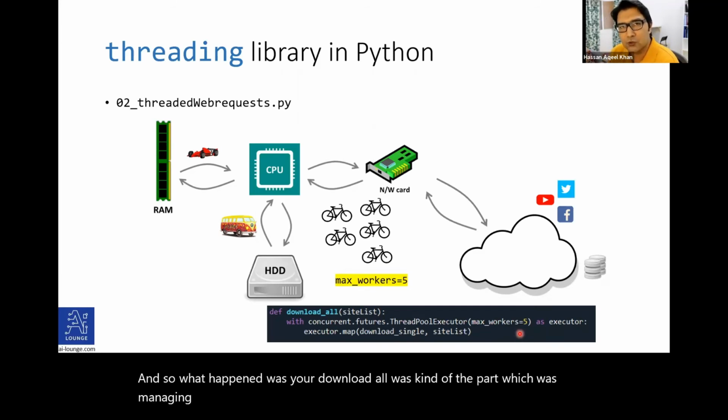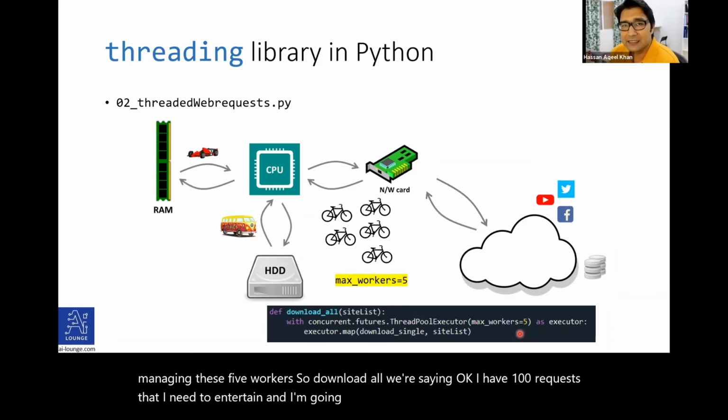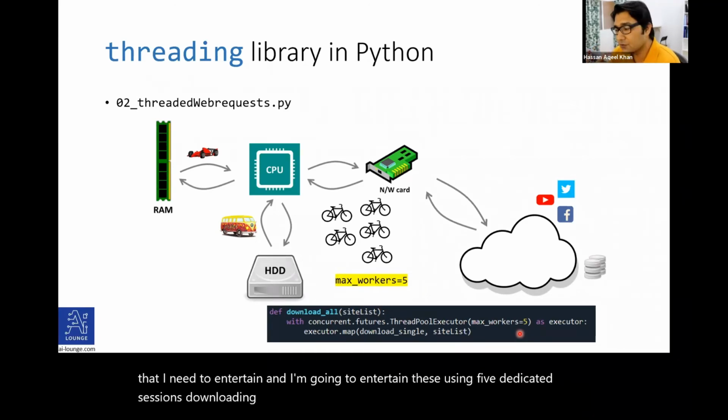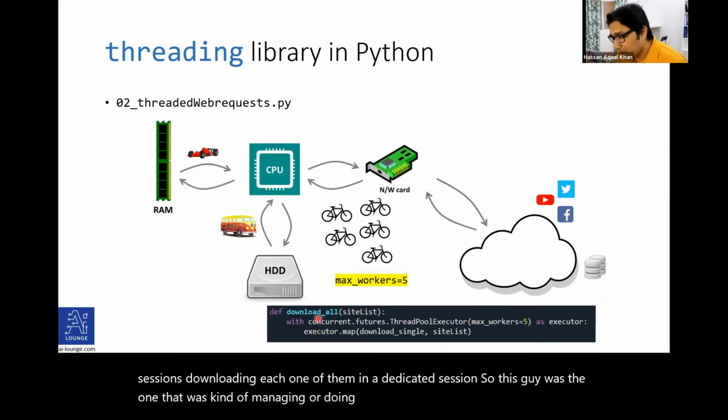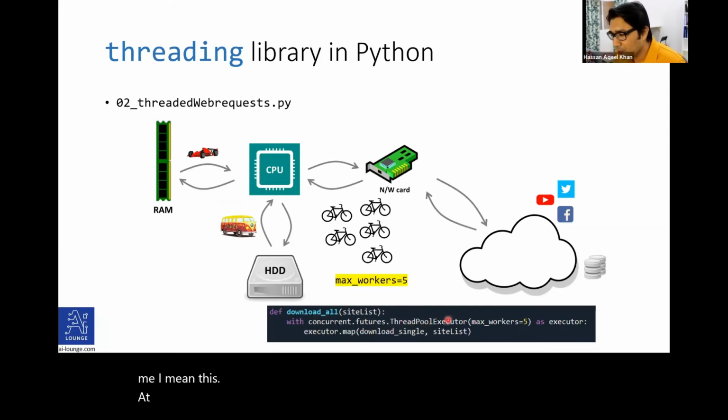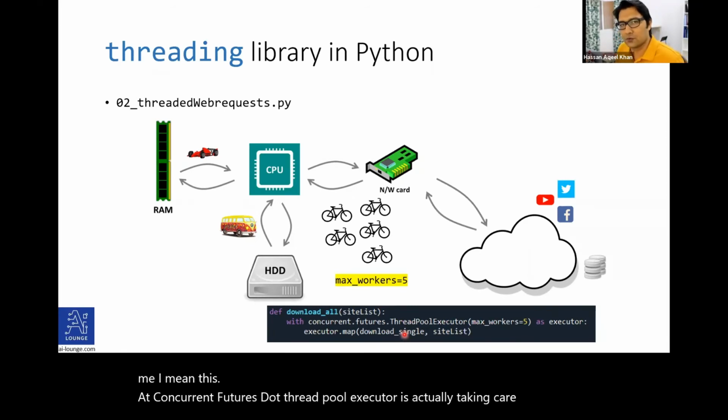Okay. And so what happened was your download all was the part which was managing these 5 workers. Download all was saying, okay, I have 100 requests that I need to entertain, and I'm going to entertain these using 5 dedicated sessions, downloading each one of them in a dedicated session. So this guy was the one doing the coordination for you. And believe me, the concurrent.futures ThreadPoolExecutor is actually taking care of a lot of things for you, right?